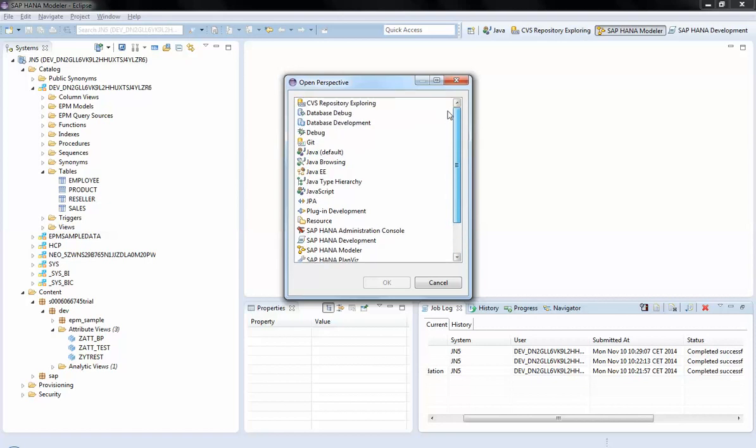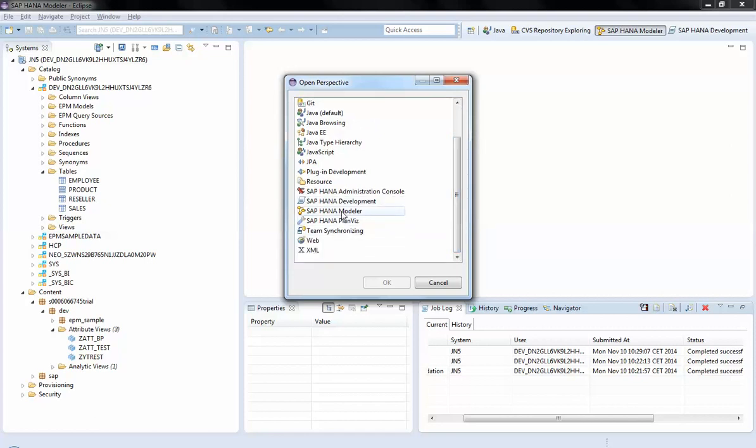You can see over here these are the different perspectives we have. We have the modeler perspective, which is used by the data architects to create different information models, and it provides the views and the menu options that enable you to define your analytical model. For example, you can create the attribute views, the analytic views, or calculation views of SAP HANA.